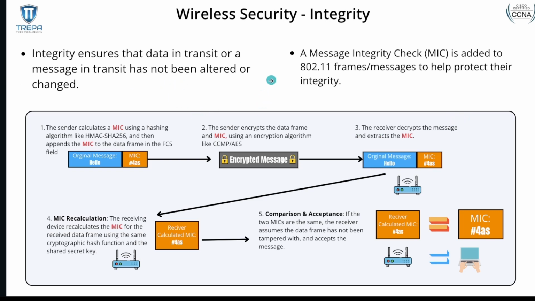Now, let's go over integrity. How do we ensure integrity on our wireless LANs? So what is it, first off? Integrity ensures that data in transit or a message in transit has not been altered or changed. If you're watching this series of videos in order, when we went over hashing, we talked about how hashing isn't encrypting. It's just verifying that a file you've downloaded hasn't been changed from the website you downloaded it from in transit to your computer.